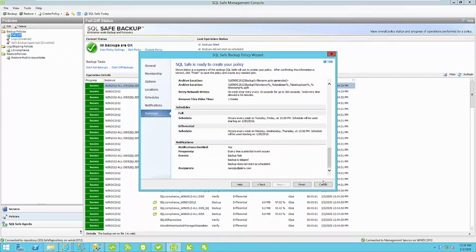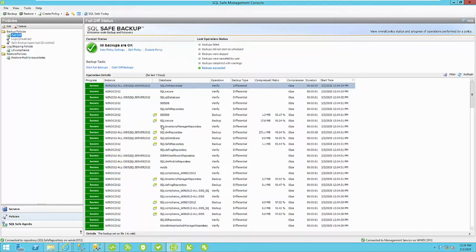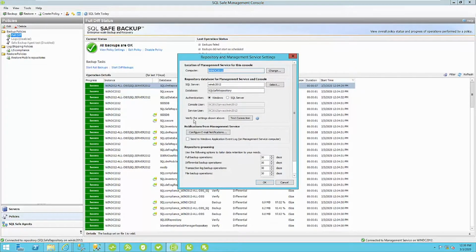Now, one other thing I will mention about notifications is that in your repository management service settings, you can not only configure your email settings, but you can also simultaneously send a Windows event log to the management service, where that central management service interacts with the repository and sends instructions to each SQL backup agent on each backup instance. So please keep that in mind if you need to log events to the Windows event log. This comes in useful if you leverage a log sniffing and analytics tool like Splunk or LogRhythm or things like that.